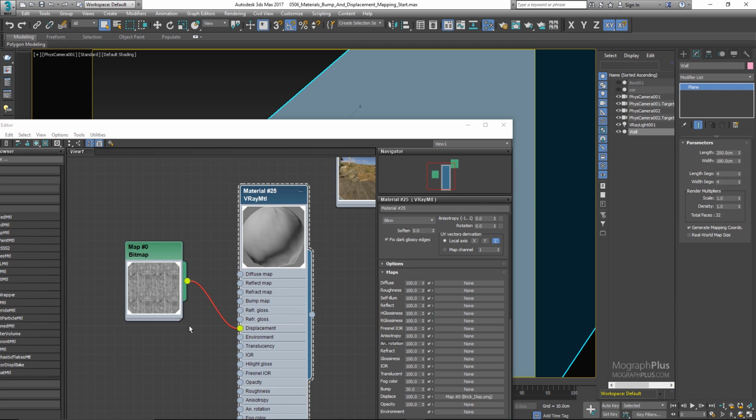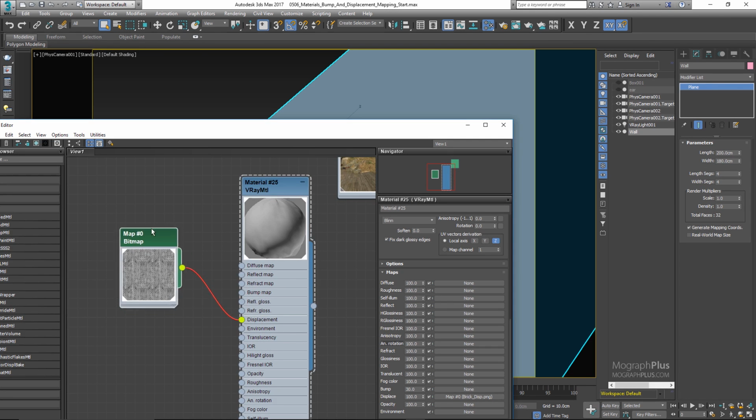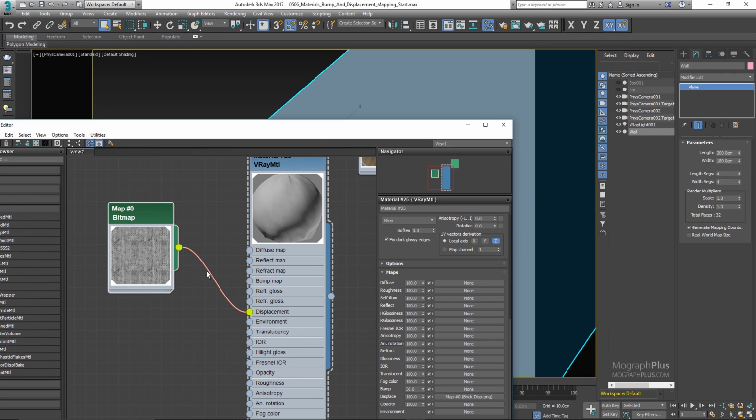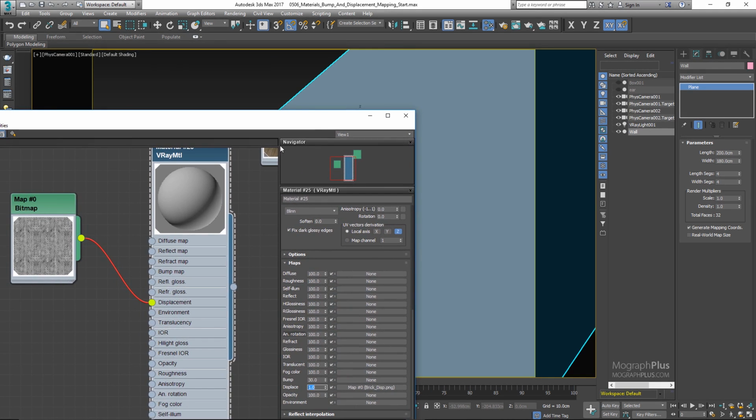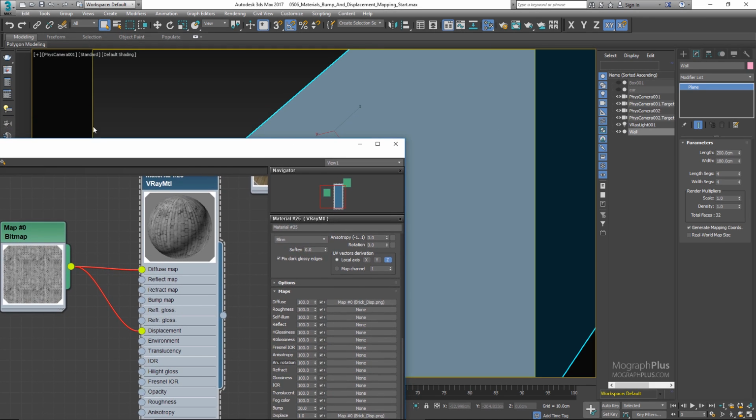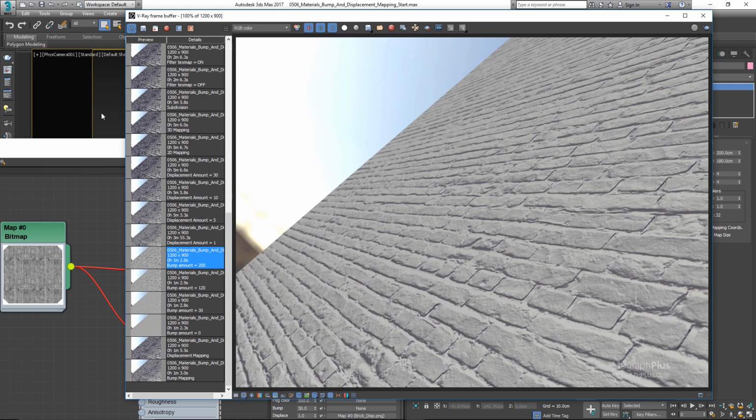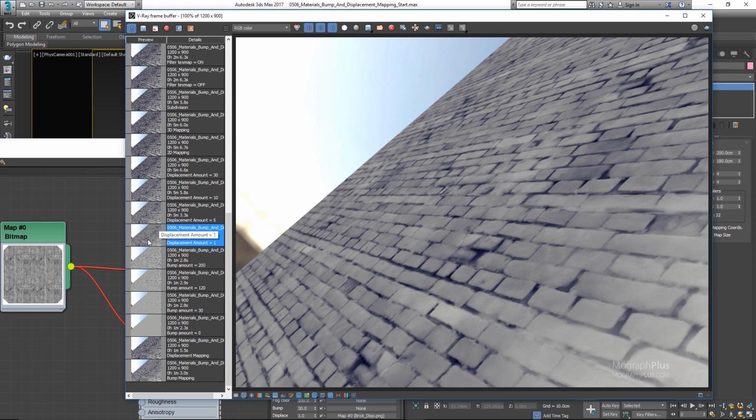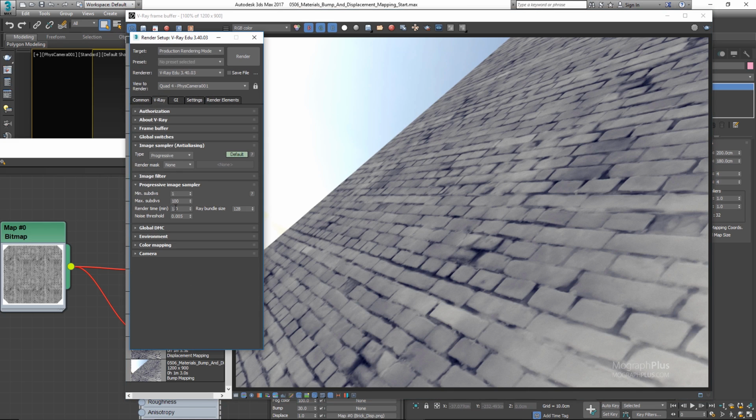Let me connect our displacement map to the displacement port. And let's set the displacement value to maybe something like 1 for now. I can use the same map as the diffuse map also, so we have a bit of contrast in our render. Now you are good to go and we can render the scene. Now in the render setup window, let's just change the render time limit to something like maybe 5 minutes and render the scene.